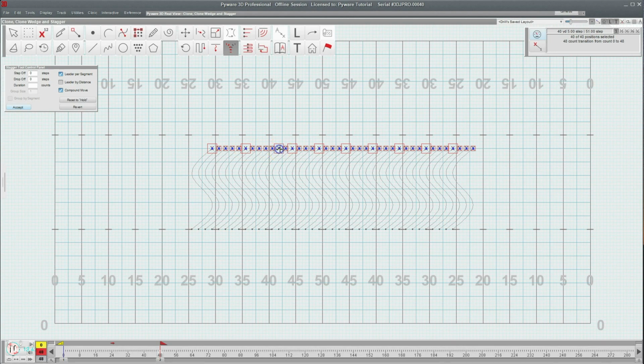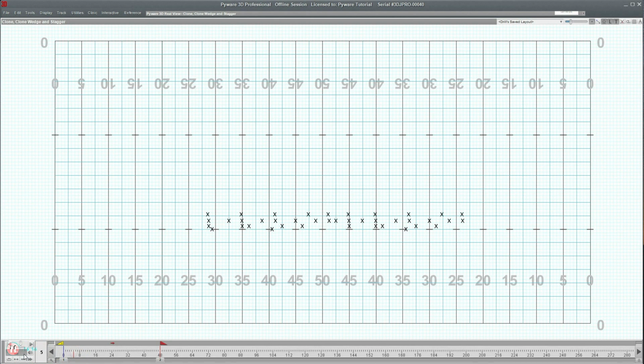So let's say I wanted to have different leaders. Let's see, 1, 2, 3. To just give kind of a stair step effect. Okay, so I've got these staggering off. Let's have every 2 counts. I'm going to have a duration of 24 counts. So now I've got a dissolving effect with different leaders and not the same leaders across the board.